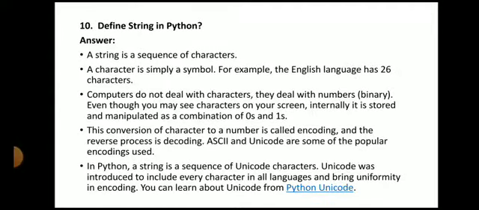Next question, define string in Python. The answer is, a string is a sequence of characters. A character is simply a symbol. For example, the English language has 26 characters. Computers do not deal with characters, they deal with numbers. Even though you see the character on your screen, internally it is stored and manipulated as a combination of zeros and 1s. This conversion of character to a number is called encoding, and the reverse process is called decoding. ASCII and Unicode are some of the popular encodings used.